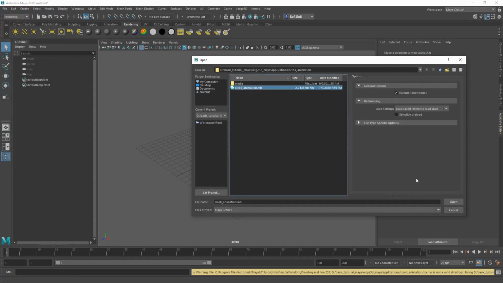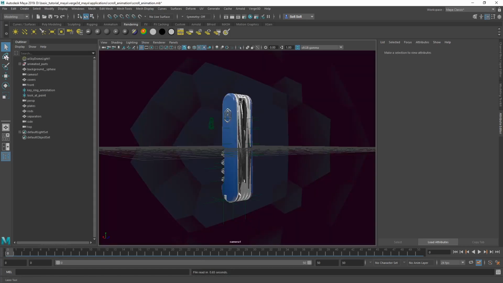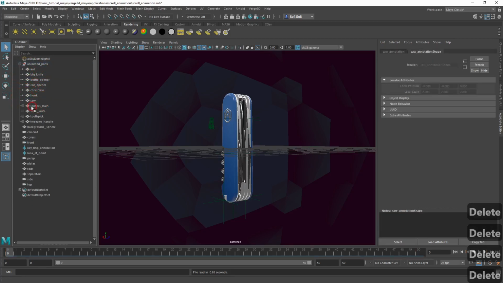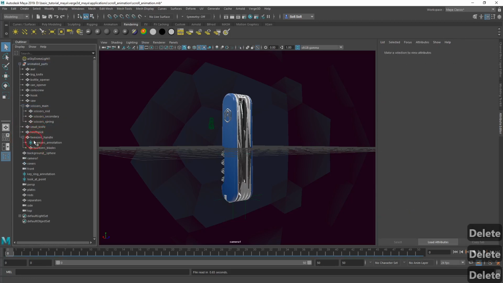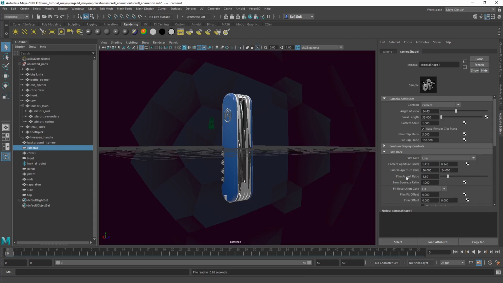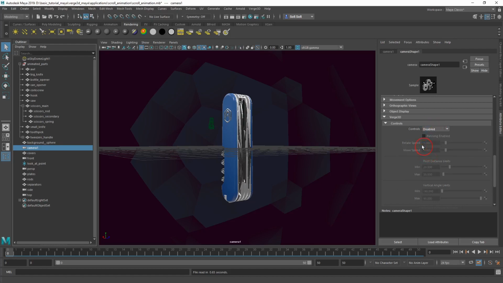Now let's open the Maya file and clean it up a bit. We won't be using the annotations, so let's delete all the objects to which they are assigned. Also, let's modify the camera for this application. In the camera settings, switch controls to disabled. This means that the user won't be able to change the view direction in the app. Instead, the camera will be controlled through scrolling.